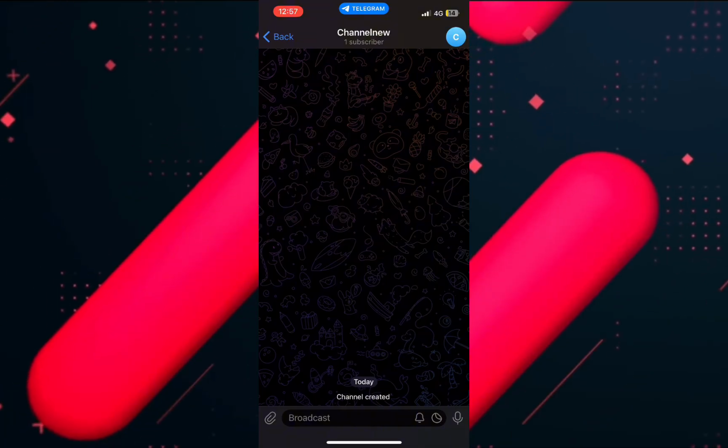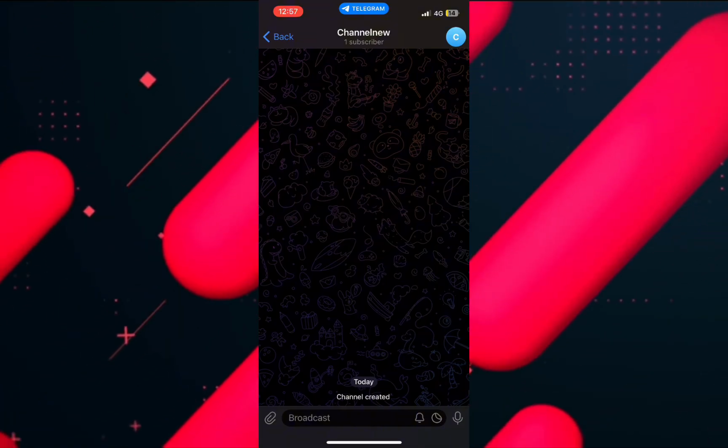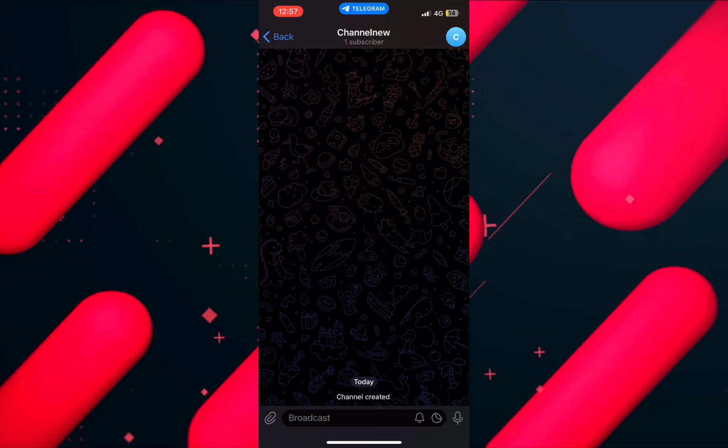This way, all your group members, once joined, will be in your channel. So this is how you can change a Telegram group into a channel.